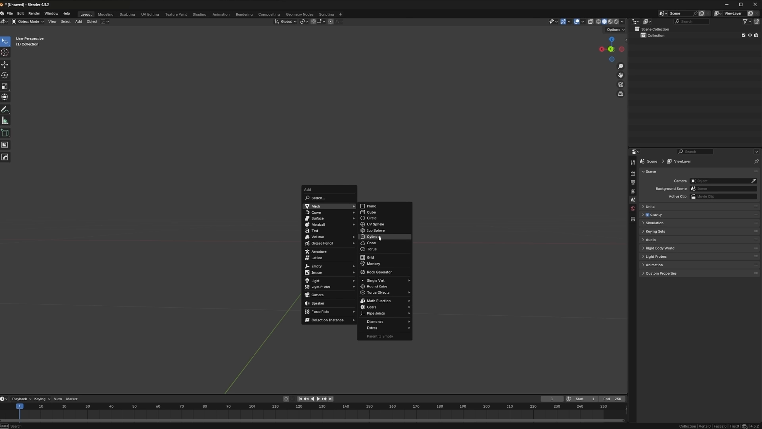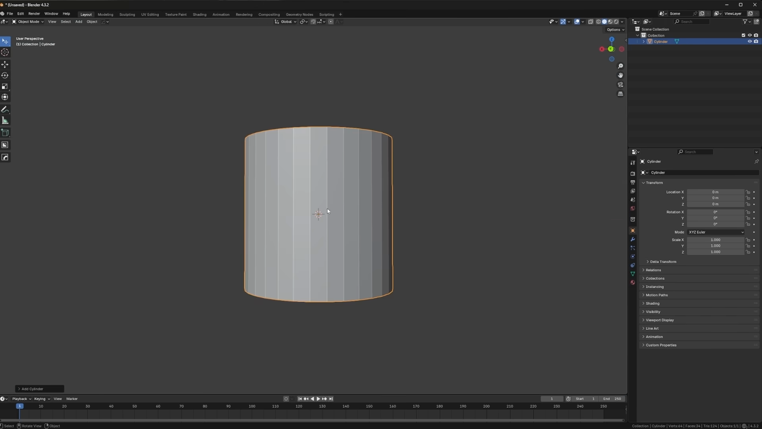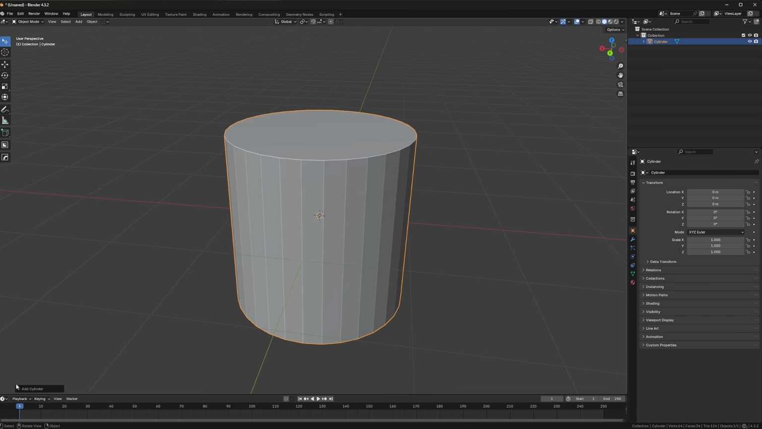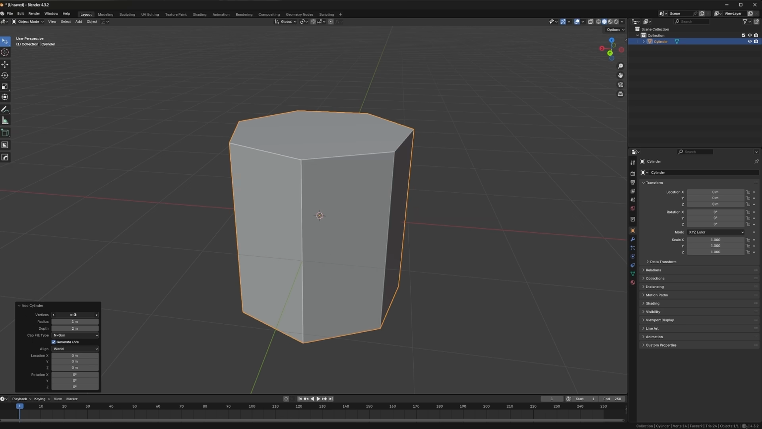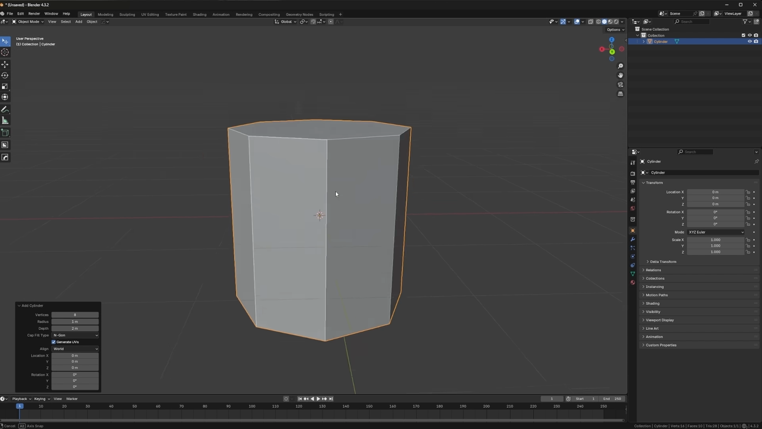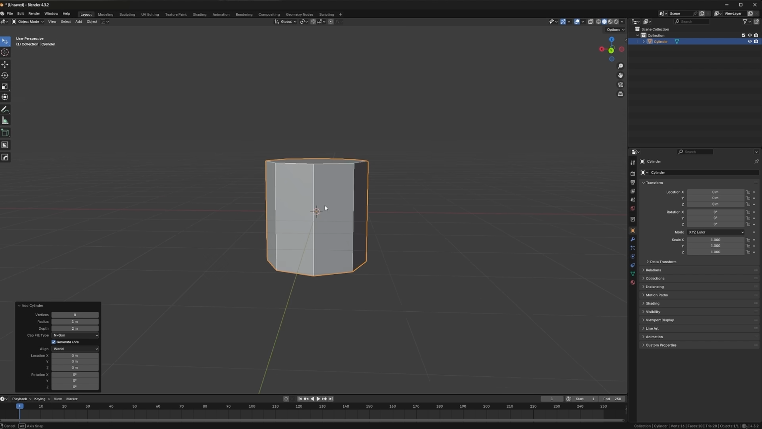Let's say we want to make a tree. We're going to bring in this cylinder right here. And if this is too many vertices for our game, maybe we're working on mobile or we want super low poly, we could click this arrow down here and just scale that down. I'm going to put it at 8. Now that we have this, we could take what we have already learned.